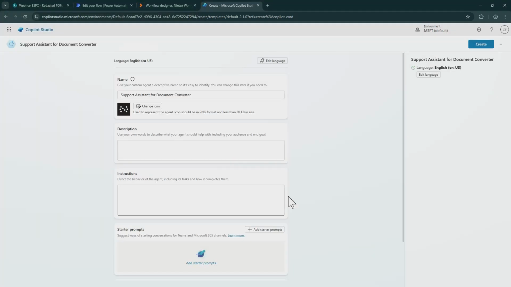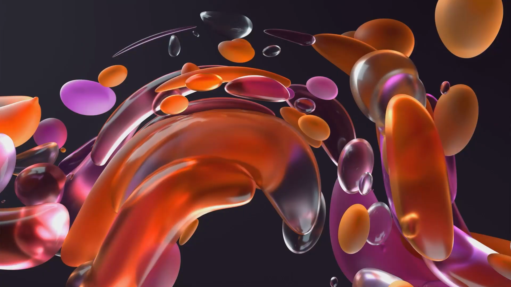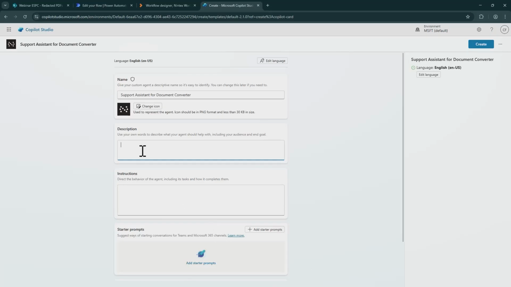I will go ahead and select an icon. So this is the icon. I'll use the nutrient icon. I'll give it a description. So let me quickly think about a description that I can use. So I can say this is a support assistant, which will help you with problems related to the document converter product. Okay, so this is specific to this product.